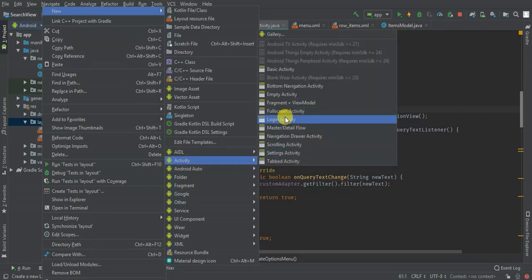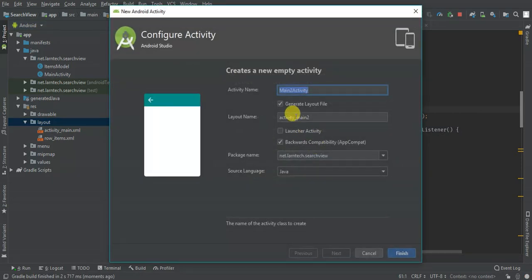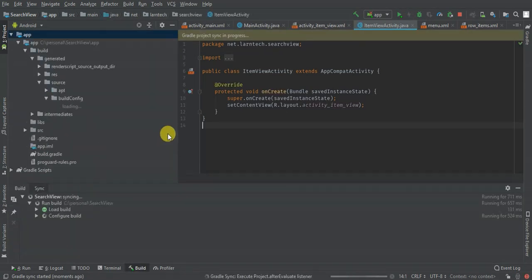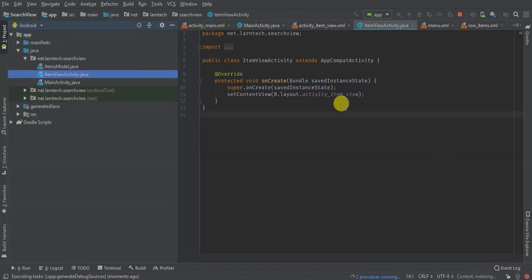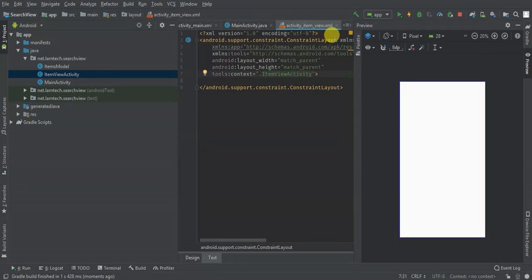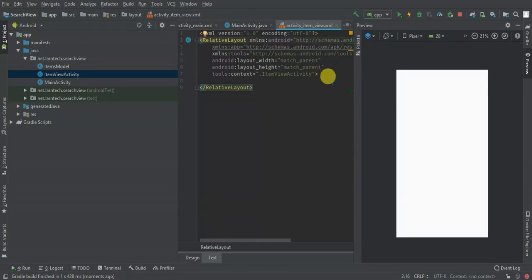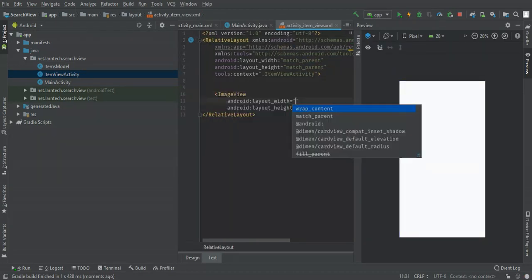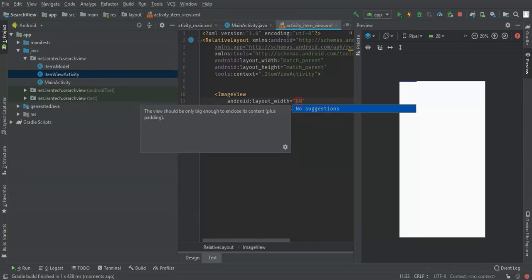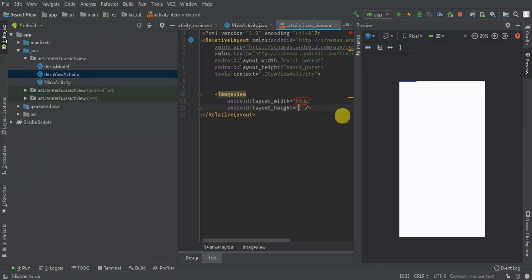So I'm going to add a new activity, an empty one. I'm going to call it ItemView. So when you click an item in the grid view, we are going to display it in our activity here. I'll work with a relative layout. So I'm going to have my image view. I'll give it width 180, height 180, and ID I'm going to give it imageViewItem. I'm going to center it.